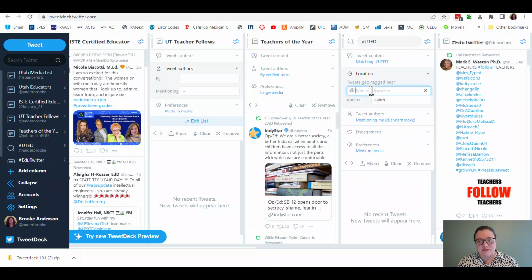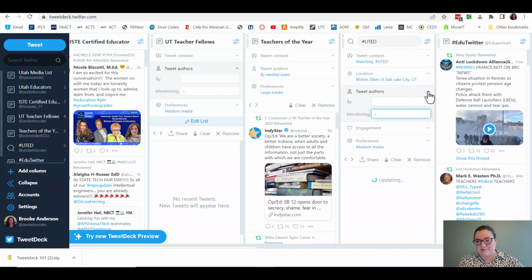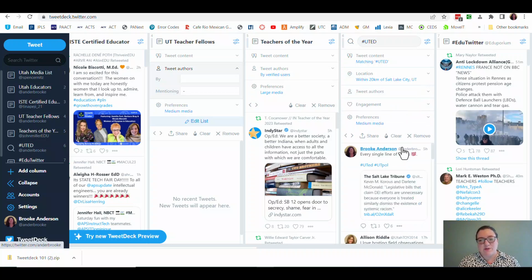I can also filter to tweets that are from Utah. So maybe if I don't want to hear spam tweets from around the world about Utah, I can say, okay, I want only tweets from around Salt Lake City. And it's okay if they don't mention me, it's fine. So now we're just seeing tweets from around Salt Lake City.